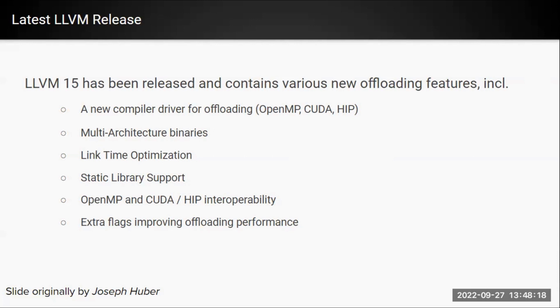You can now mix OpenMP, CUDA, and HIP. So you can call a CUDA device function from OpenMP target offloading. If you happen to have some old CUDA code lying around that you really want to reuse, not a problem. You can also use that to do low-level programming with CUDA or HIP. And then a lot of these flags that we get to.